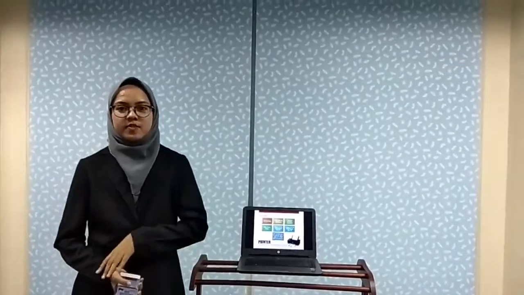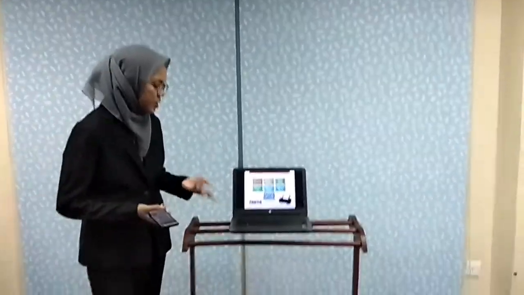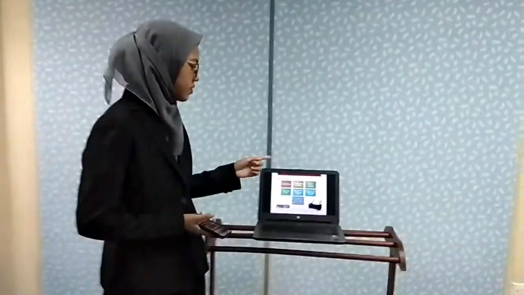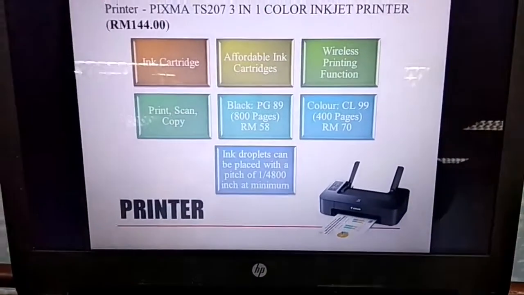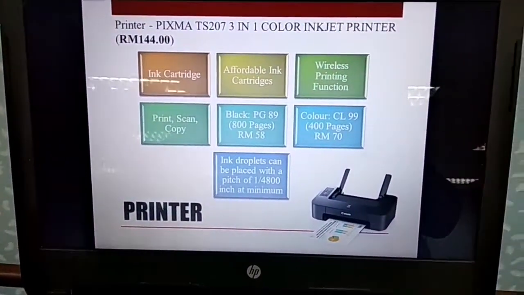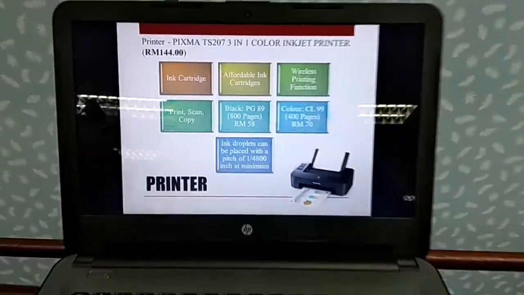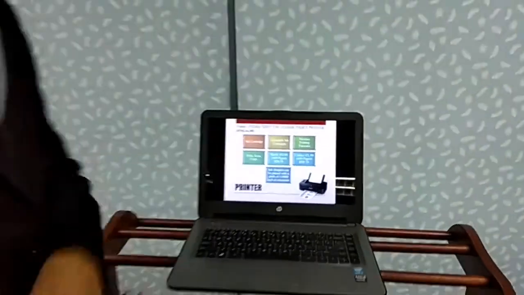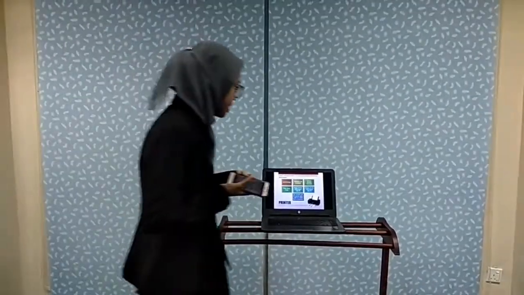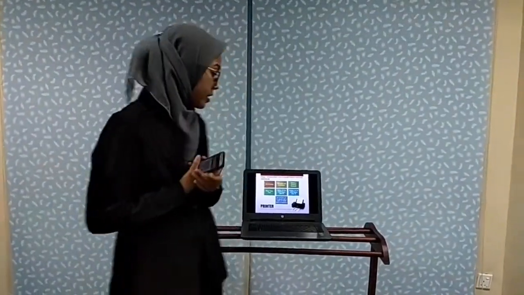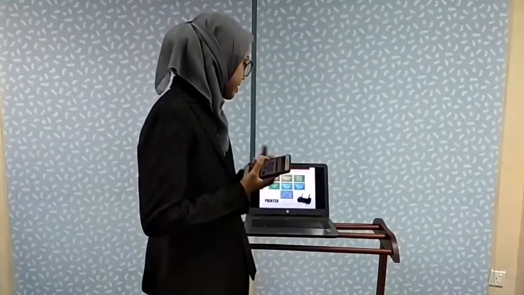Next, we will talk about the printer. We use the Canon Pixma TS207 inkjet printer, which is priced at 144 ringgit Malaysia. This printer has ink cartridges which are very affordable. Everyone can buy it, and people can easily use it, and it's also comfortable. This printer is wireless, with a wireless printing function.